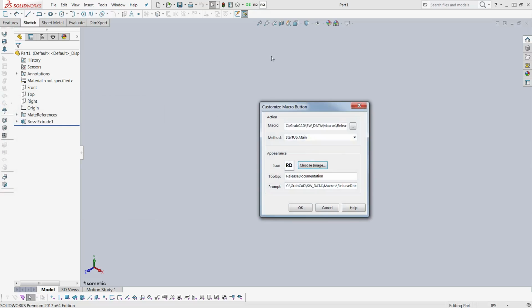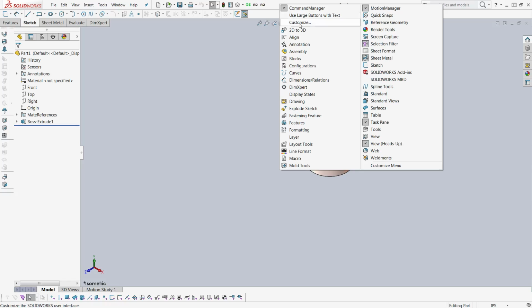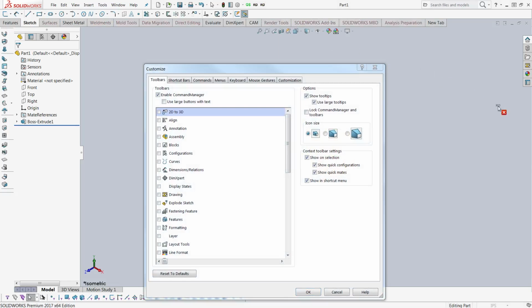And to delete it, I don't know. I think you just drag it to the middle of nowhere. Command, customize. We'll just drag this to hell. There it goes. It's gone.